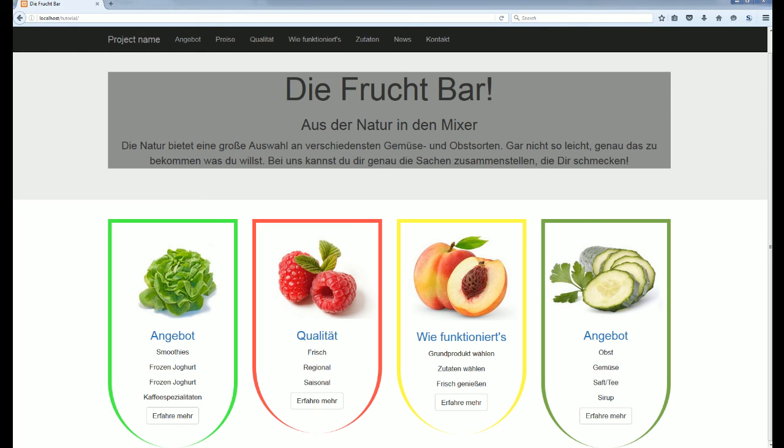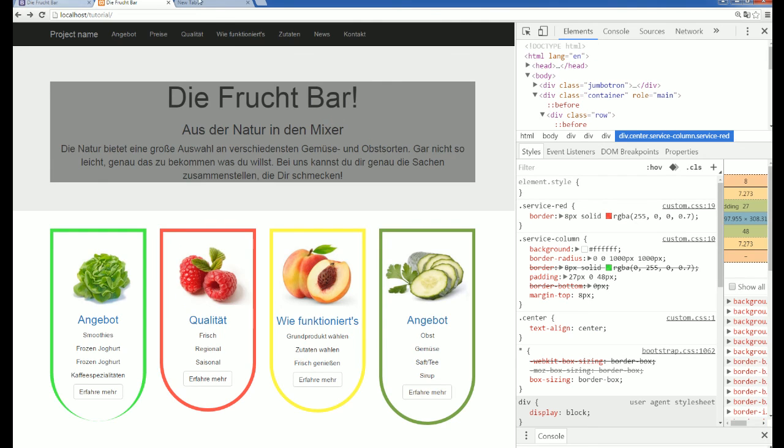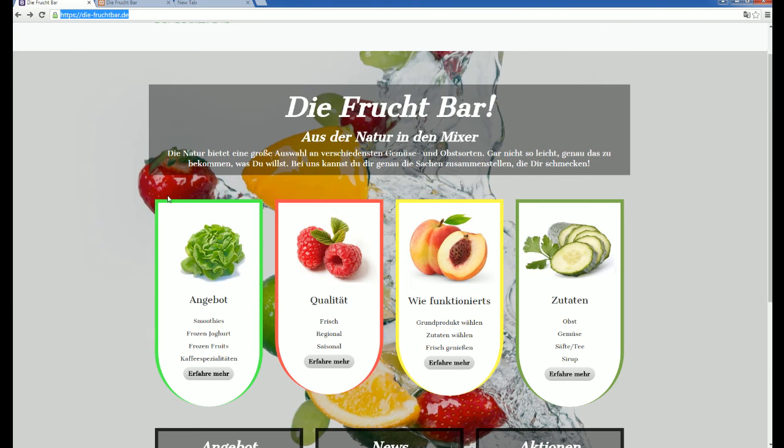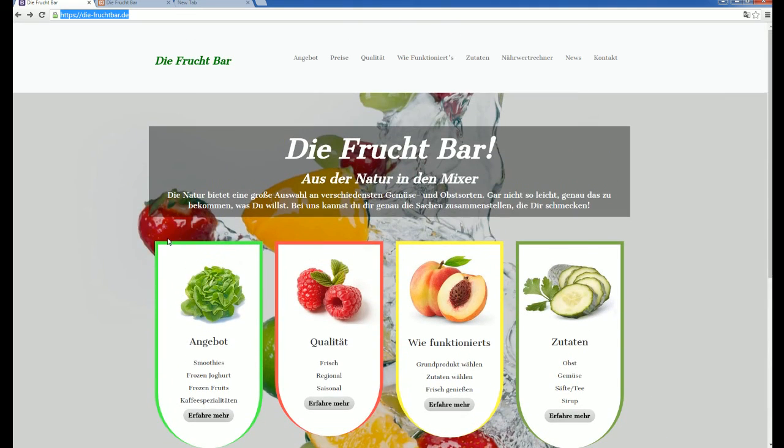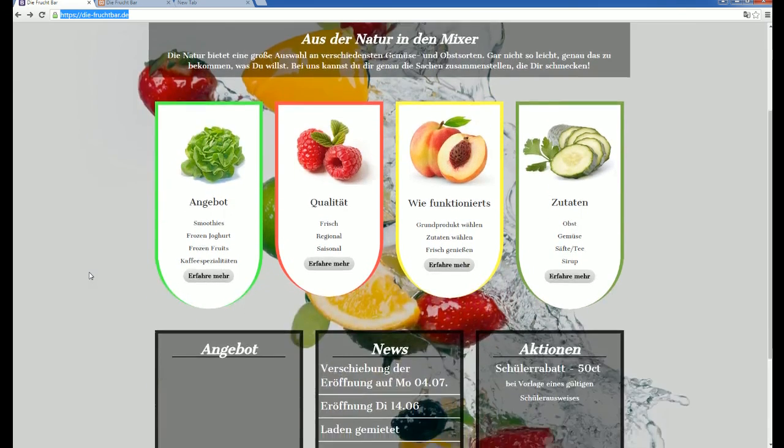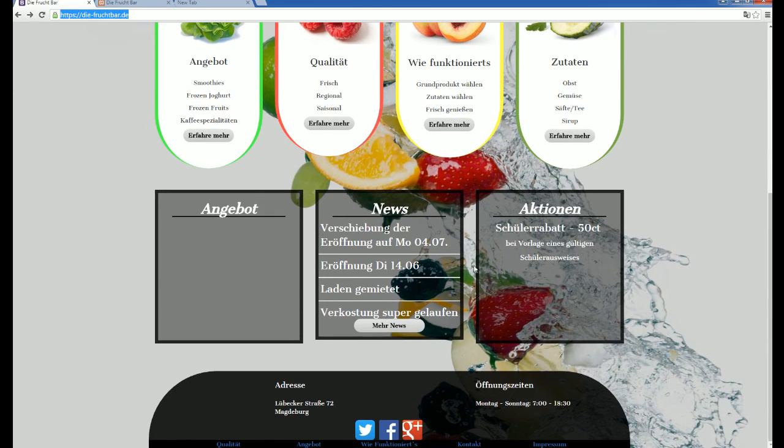Okay, that's it for now. Thank you for watching, and I will create the next part soon. It will be adding the background image, making the site, these three rectangles, and maybe, depending on how far I come, these here below.